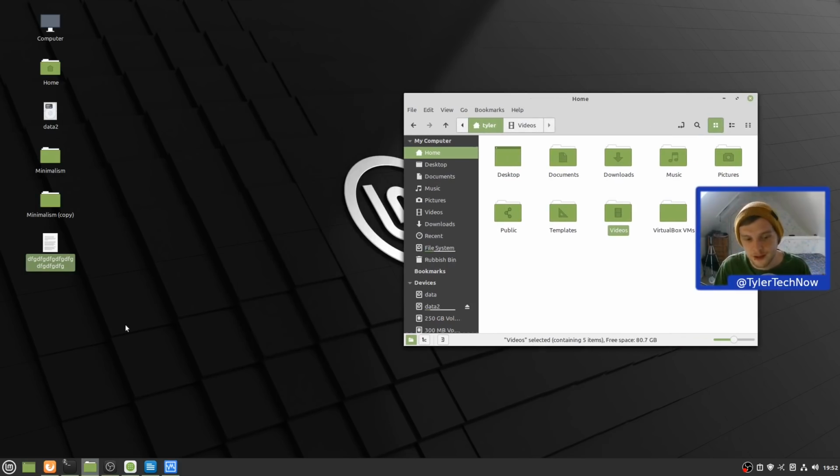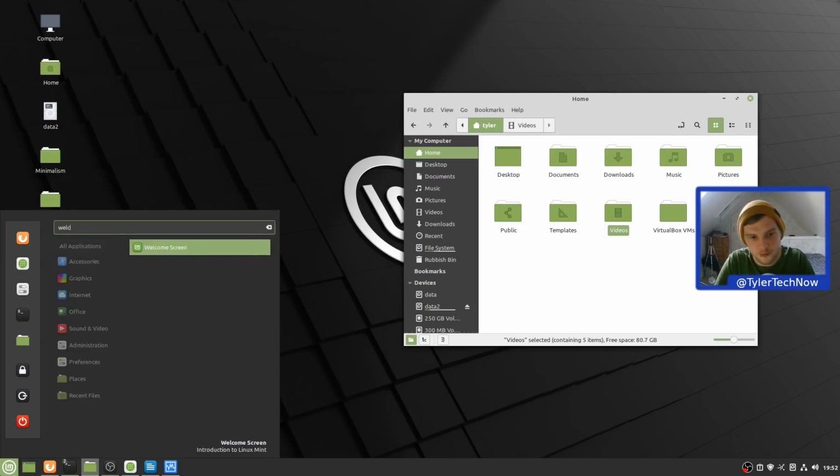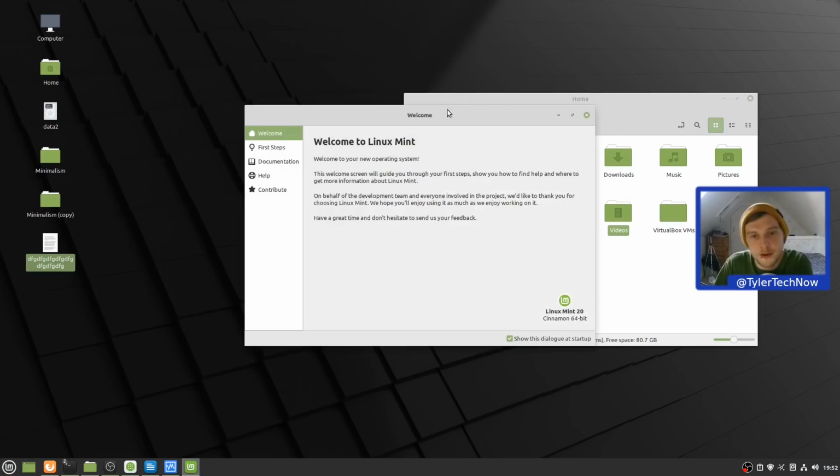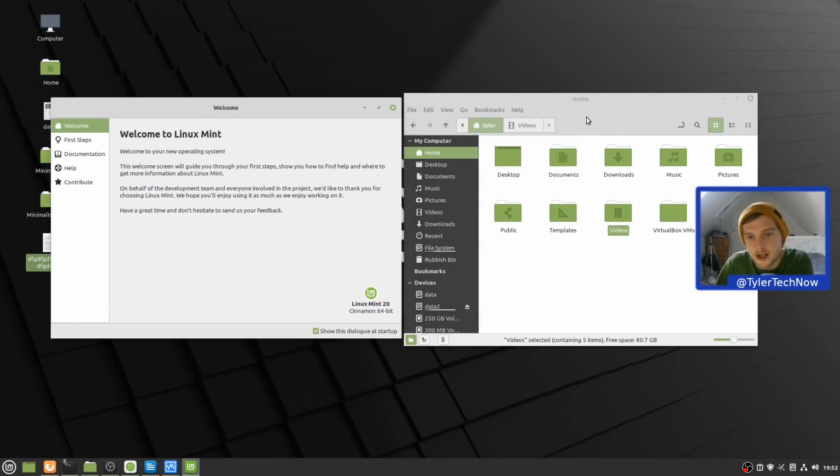But what we're going to do is start with what a user is going to be greeted with when they first boot their computer up on a fresh install, which of course will be the welcome screen. So here we have the welcome screen, and I'm actually really impressed with the amount of detail and sort of effort that have been put into this welcome screen overall.